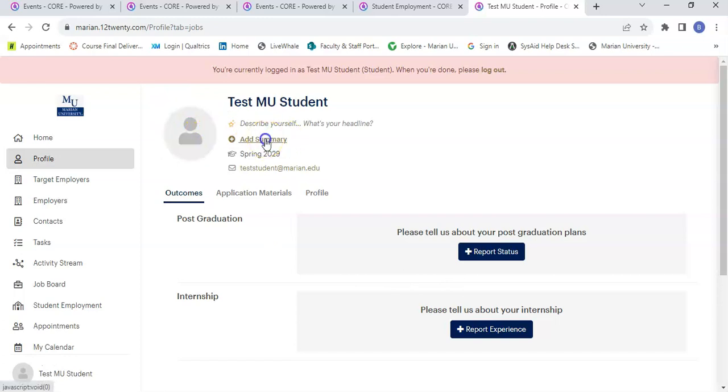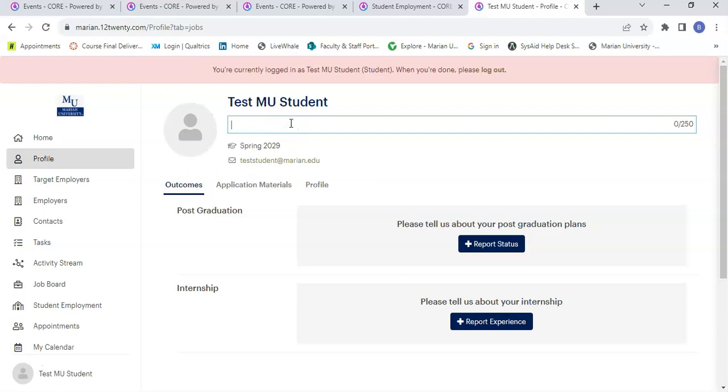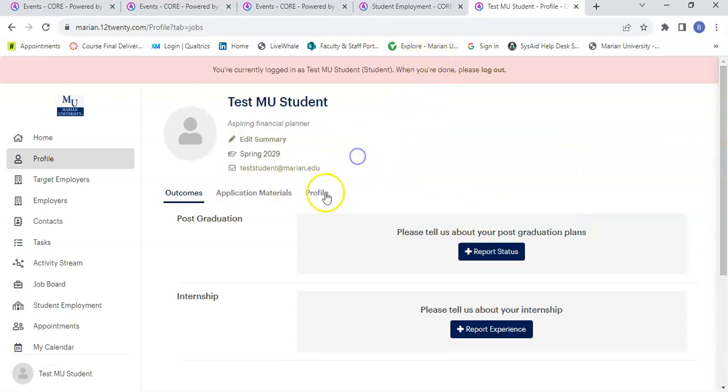We can add a summary, and that is a headline, and so maybe you are an aspiring financial planner. We could help you work on what this headline is. It could be your major, it could be your strengths, it could be a whole lot of different things, however you want to be viewed from others on this platform. So I am an aspiring financial planner. I can edit that at any time. It's going to show when my graduation is and what my email address is.